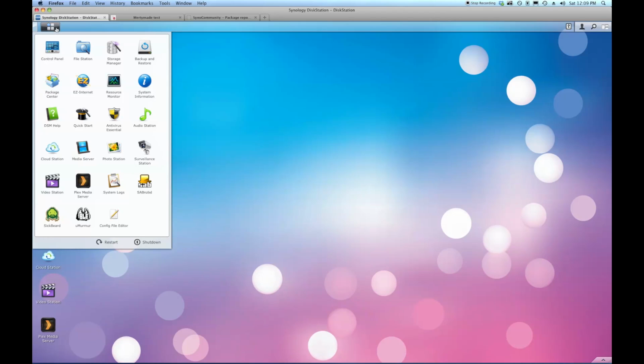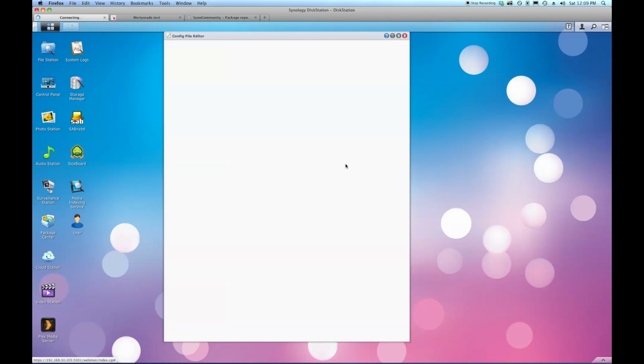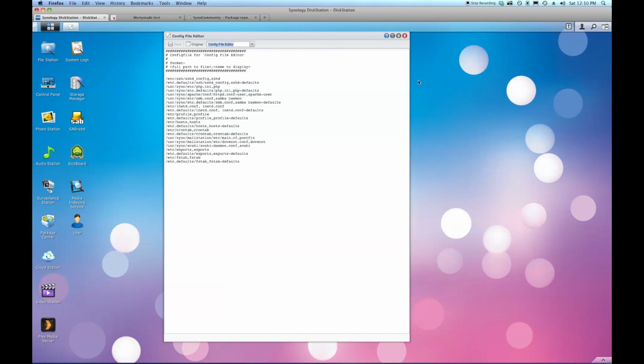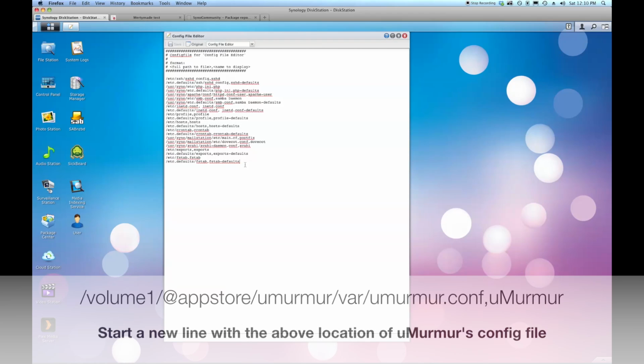And here it's going to show up in the start menu of your NAS, and come down to config file editor. And this is going to let us set up uMurmur. So you're going to click on this, choose config file. Scroll down to the bottom. These are some preset ones in here, but we're going to go down to config file editor, and you're going to come up with this list. And what we're going to have to do here is add the location of the uMurmur configuration file.